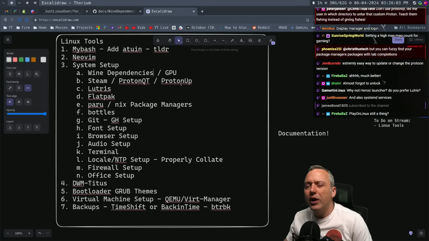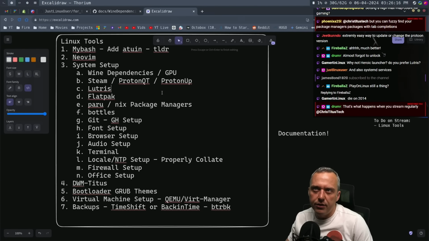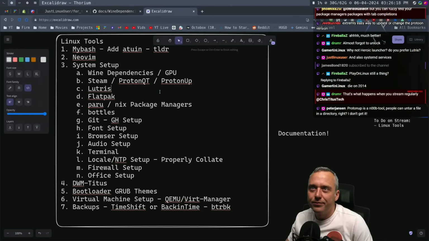Play on Linux still a thing? I don't think so. Well, I think it's like a thing, but there's better ways of doing it. I think really Lutris has kind of taken Play on Linux's place. When it comes to gaming on Linux, really Steam and Lutris is like the best thing.